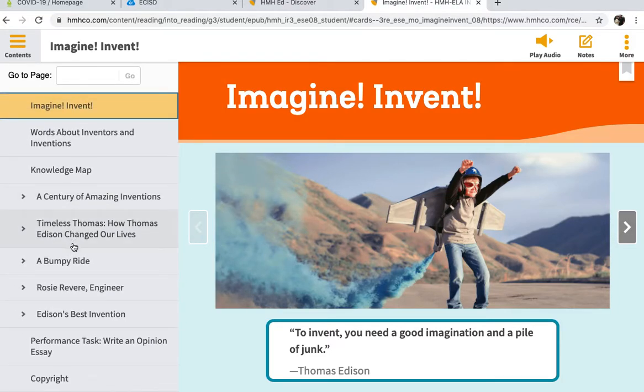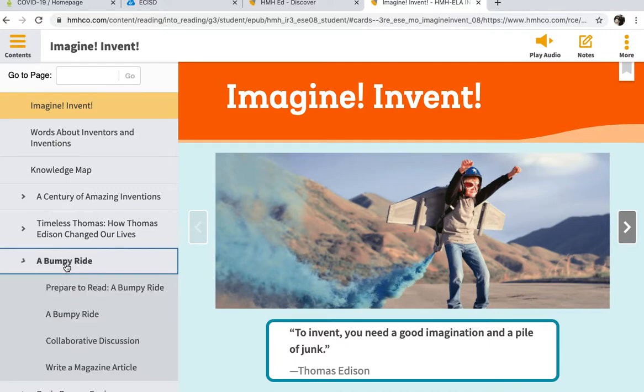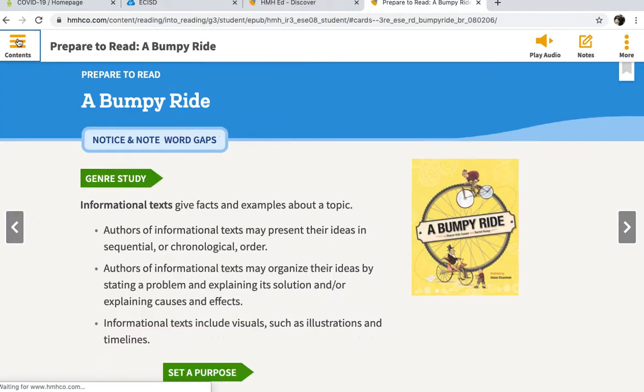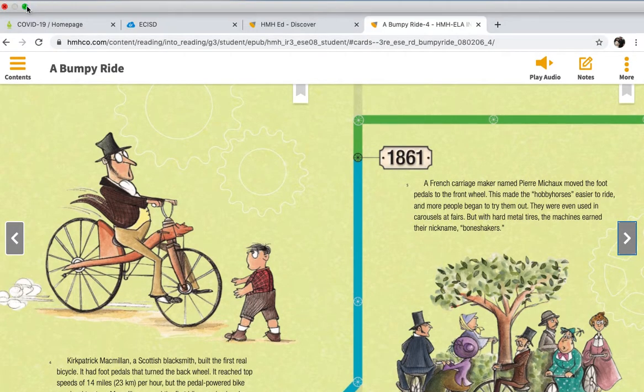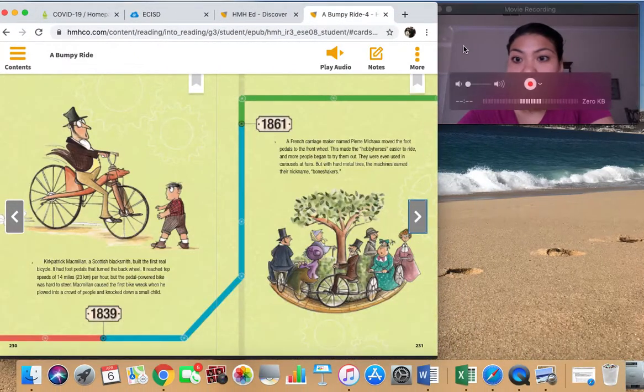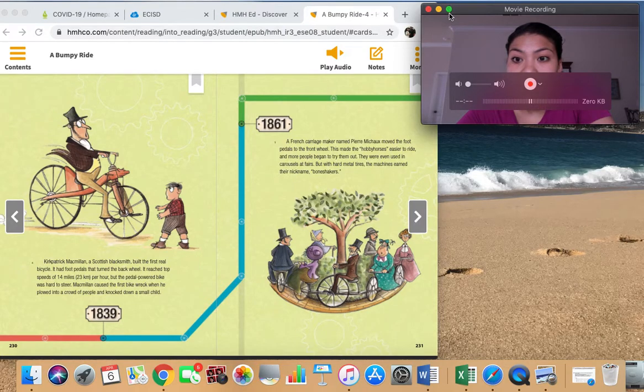So Timeless Thomas is right here on the edge, A Bumpy Ride, Rosie Revere Engineer, and Edison's Best Invention. So whatever story you want to go to, you just click on it. Prepare to read A Bumpy Ride, click on Contents again, and all you gotta do is click on it like it's a book. And there it goes. Okay? So yeah, that is that.